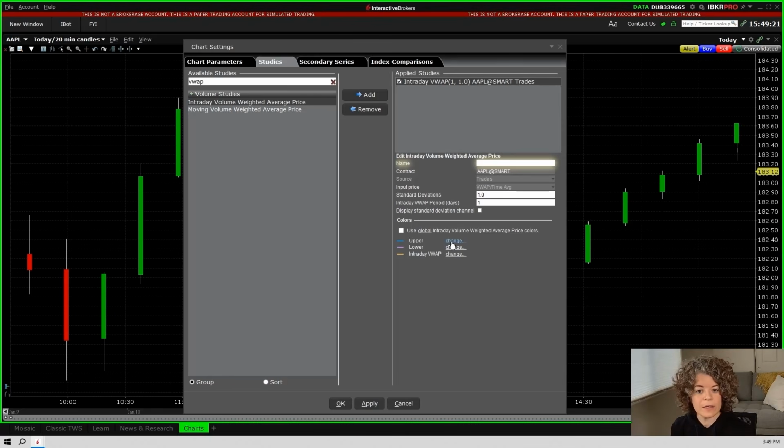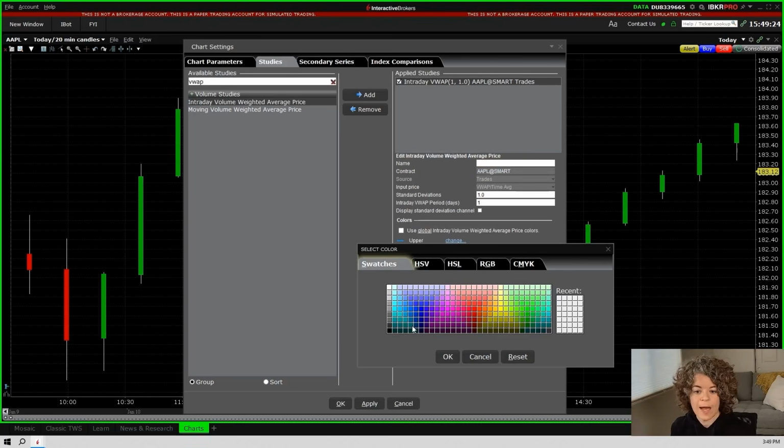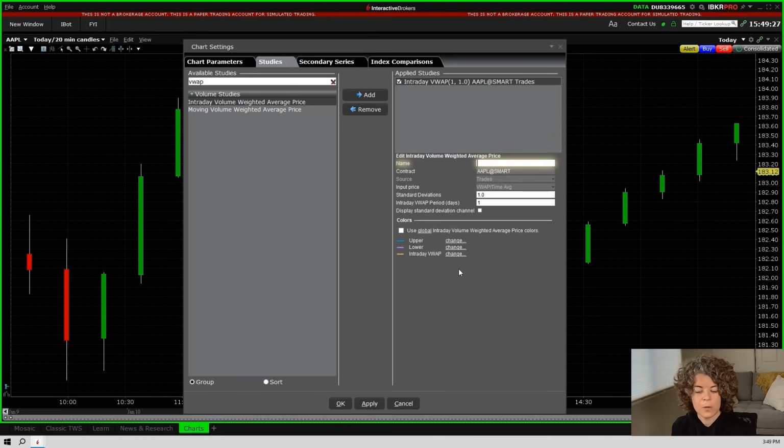So right now, if I go here to change next to where it says upper, I can change to any of the colors that I want. We'll just leave it as is. And I'm going to go ahead and hit apply. And then I'm going to hit OK.